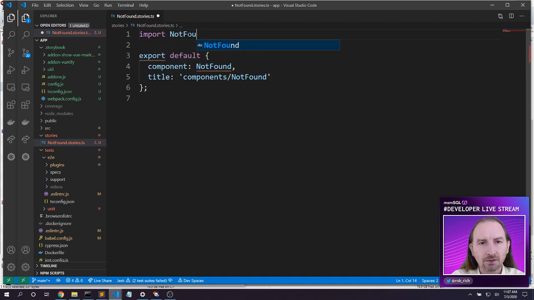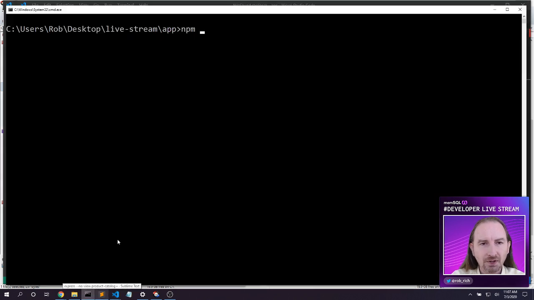Import not found from up one directory into the source directory, into the components directory, and let's grab notfound.vue. Cool. npm run storybook serve.